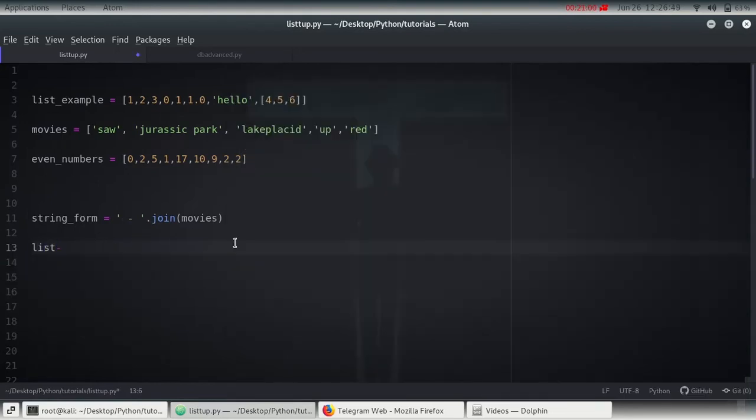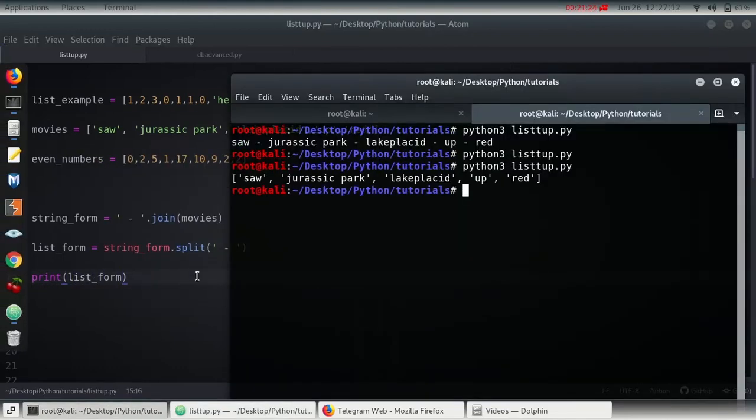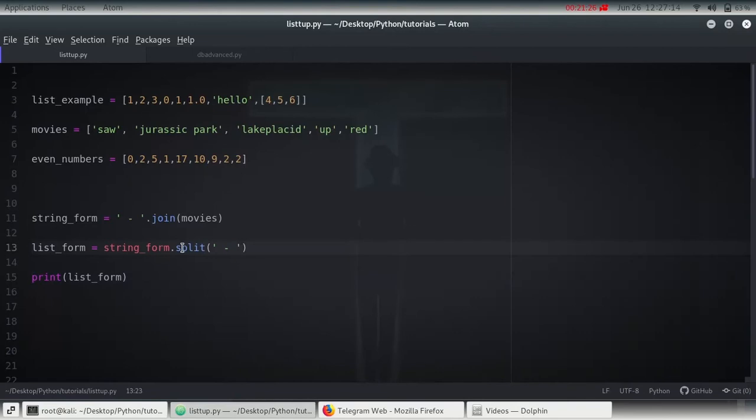If I want to change the string to a list, I have to use the split method. Since the elements are split by a hyphen in the string, I have to split the elements by hyphen. So if I save and run it, it has the list.